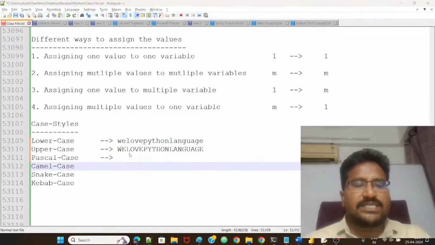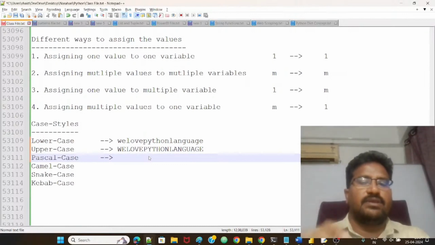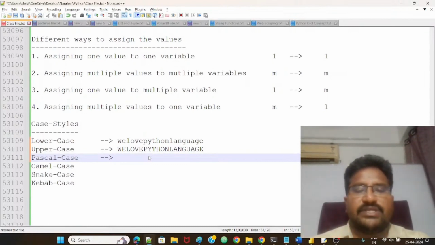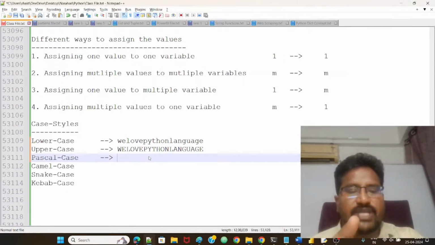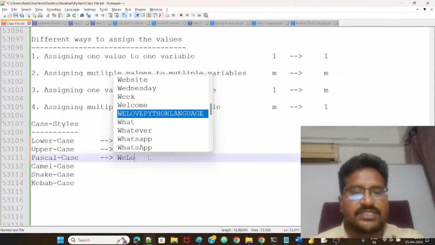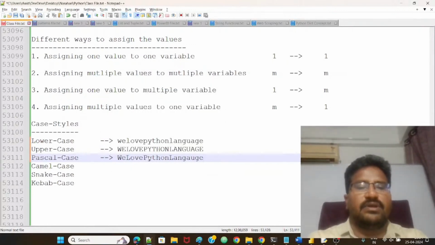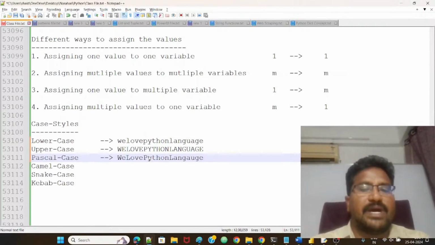Pascal means that in every word the first letter we write in uppercase, guys. What's the first word? We means capital W, small e. The second word, love, capital L, remaining small. Next, Python, capital P, remaining small. Next, language, capital L, remaining small. That's all. This is what Pascal case is.